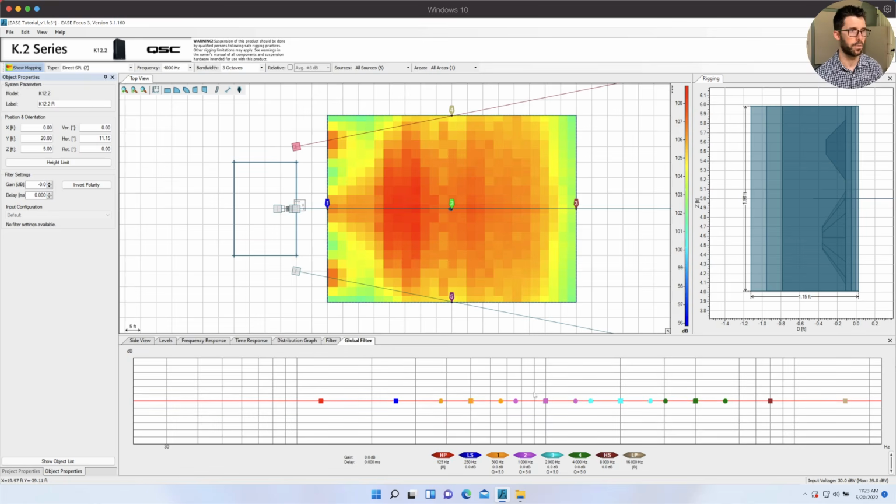Moving on to the global filter, this applies an EQ across the entire rig. So every single speaker in your rig is going to get this EQ setting.